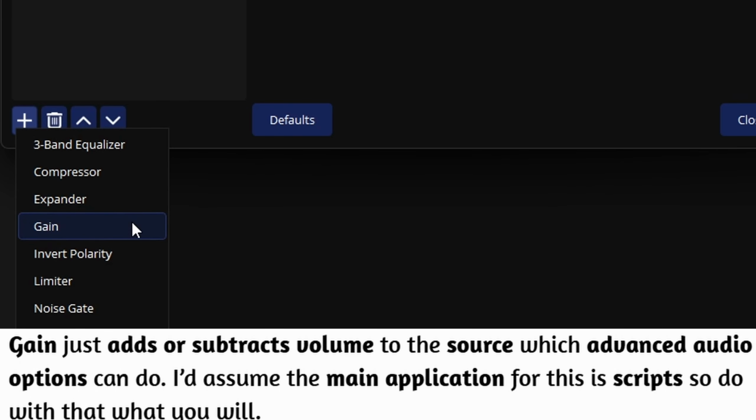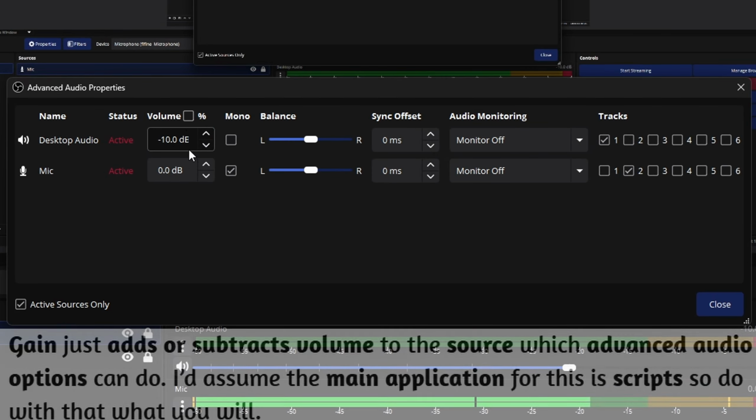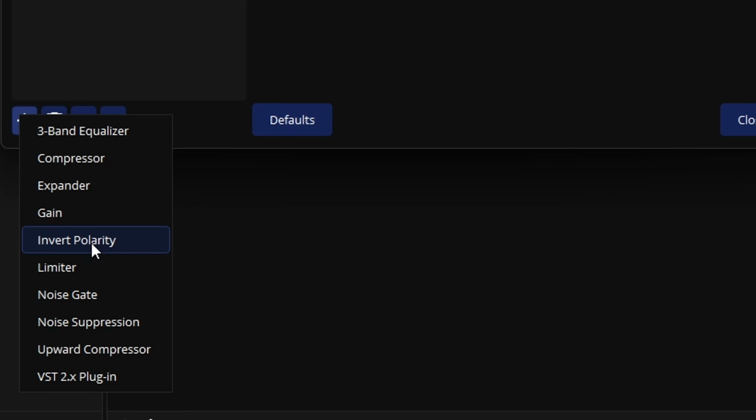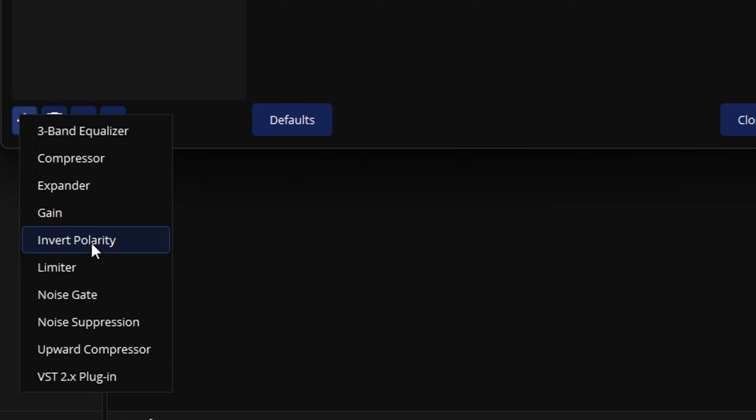Gain literally just adds volume, which you can do in advanced audio properties, which I didn't tell you earlier, I think. Invert polarity flips the waveform in case for some reason the waveform of your mic needs to be inverted for it to sound right. And yeah, you'd use that. But why is your mic doing that?